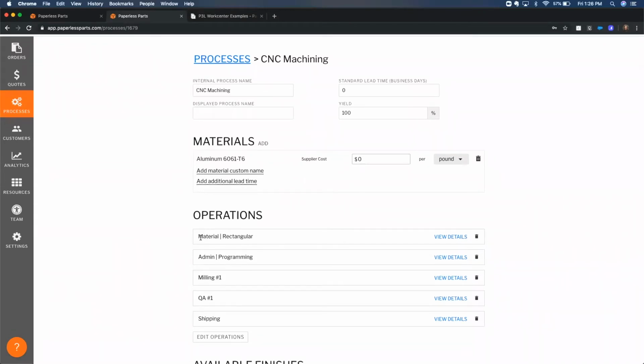So if we remember that the material operation was looking at a cost per pound, this is what we were talking about. So we have a box that you can put in the average cost per pound that you as a manufacturer pay for the associated material. So for here, I'm going to come in and I'm going to say $4 per pound. I don't need to add a custom material name. I'm totally okay with this one.